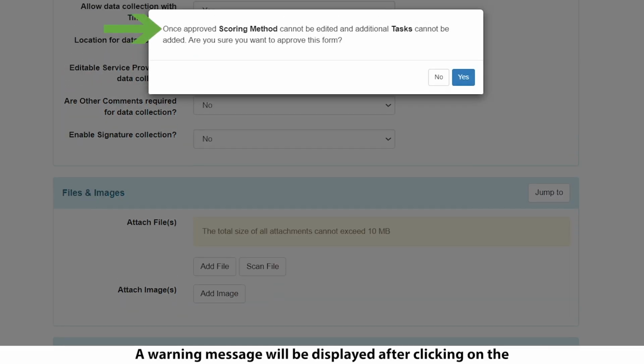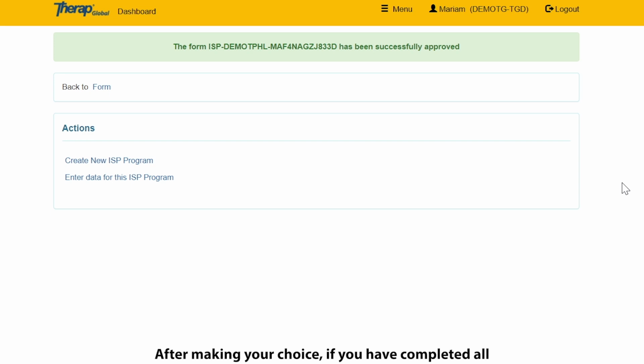A warning message will be displayed after clicking on the Approve button stating that once approved, scoring method cannot be edited and additional tasks cannot be added. You need to click on the Yes button to approve the ISP program. After making your choice, if you have completed all required fields, a success message will be displayed. If you do not get a success message, look back to find any needed information, complete that and try again.